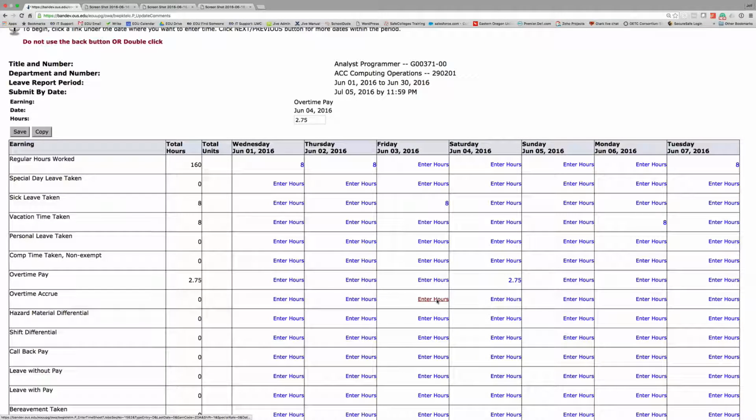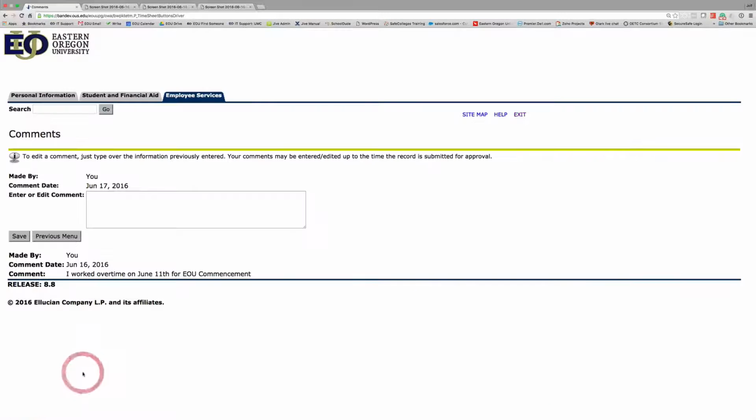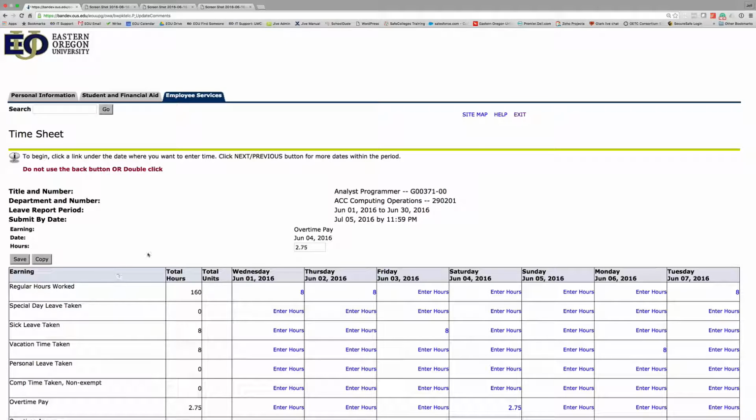Anytime you work overtime or any kind of special event during your pay period, you want to leave comments. So if you scroll down and select comments here, and click Save. And it saves your comments, and any previous comments will show up there as well.